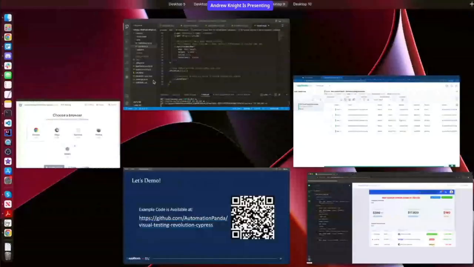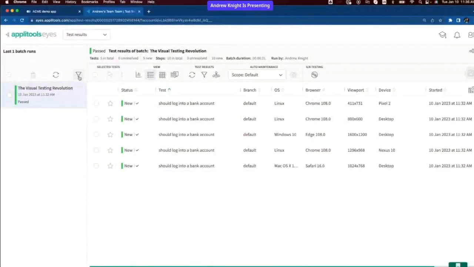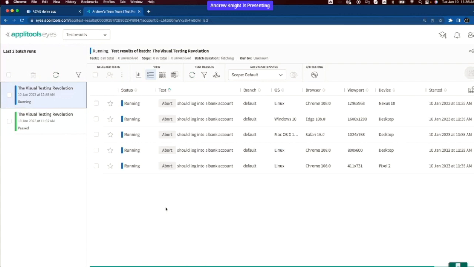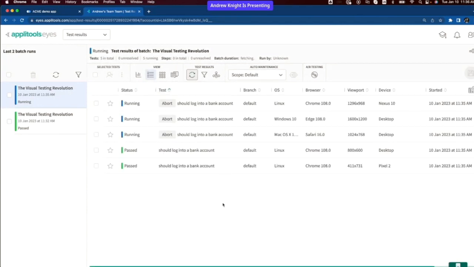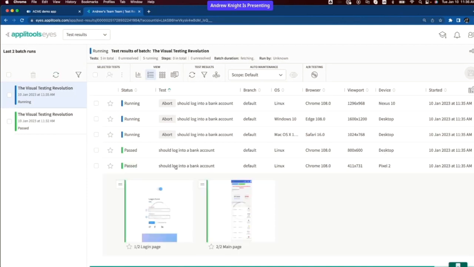Let's go back to that dashboard again and see what happens. If I refresh, we should see, aha, there's another batch. It's running. It doesn't take too long, it is the Ultrafast Grid. If we just refresh here, give it a moment, we can already see some of the tests are coming in. And so here, let's see this one. This was that Pixel 2 device that we saw before. This one's marked as passed. If I open this up, I can see what the snapshots are.